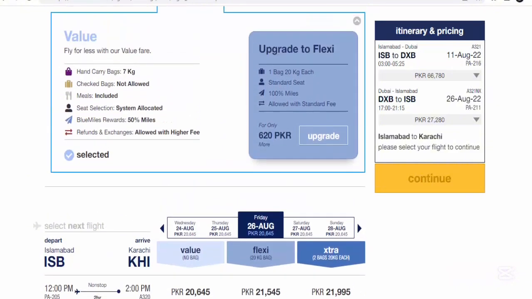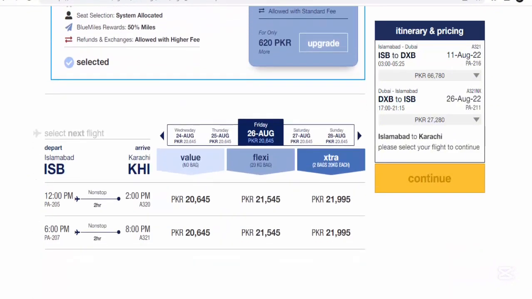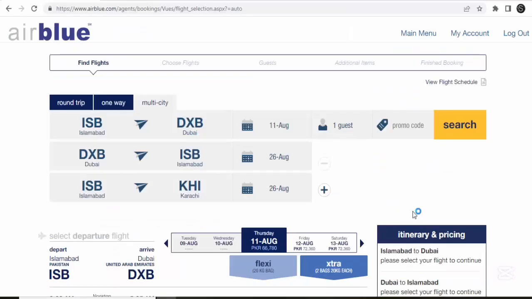Now from Islamabad to Karachi, click your desired fare. If you have baggage, then click on the baggage option, and if you have no baggage, then click on without baggage option. The total fare which is counted is 1,14,705 PKR. Now click on the continue tab, and your reservation will be successfully completed.